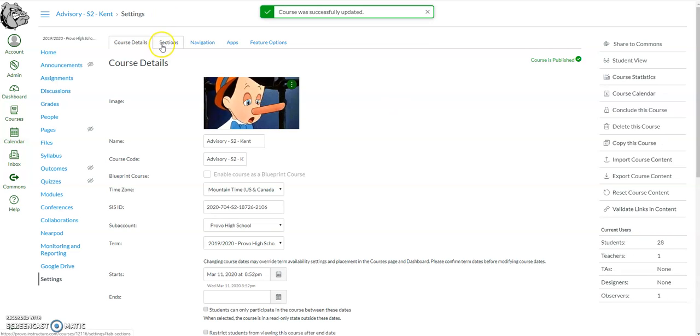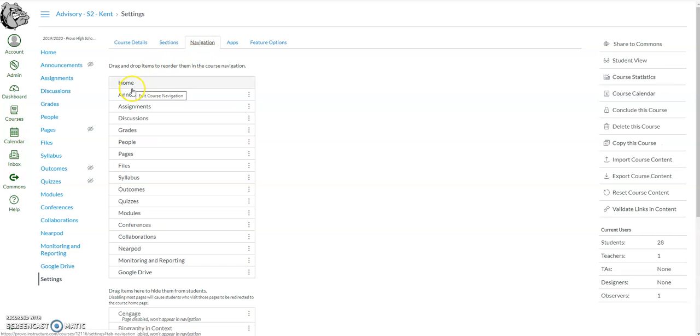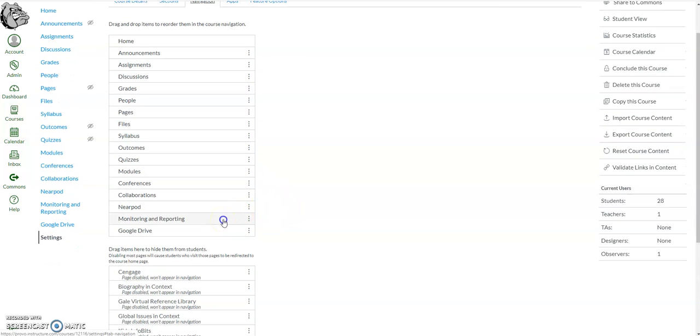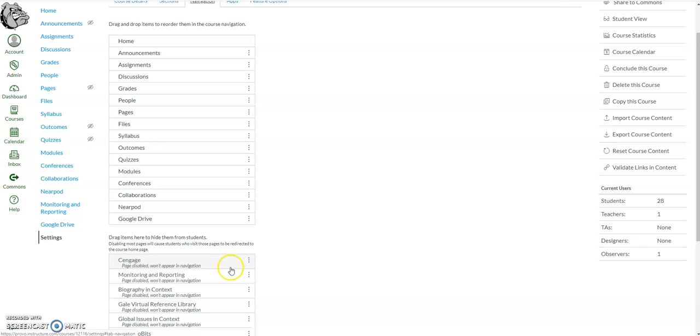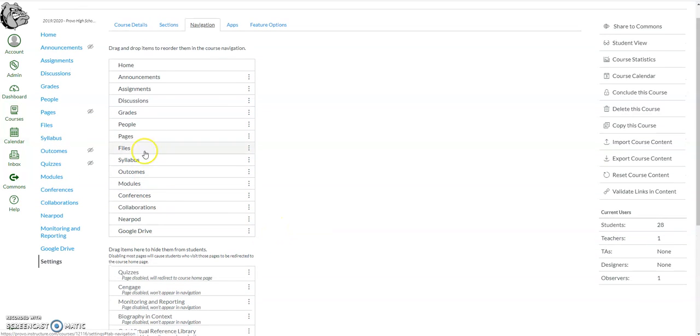Okay, sections. This is where all your sections are. I have one section of advisory. I have 6 sections of biology, so I would have 6 sections here. And again, if you don't want kids to see something, like let's say I don't want them to see monitoring and reporting, you can drag it down here and it won't appear in the student's navigation. You don't want them to see the quizzes page, you bring it down here and you hide it from the kids. Anything that is up here, the kids have access to over here. Anything that's down here will not show up over here for the students.